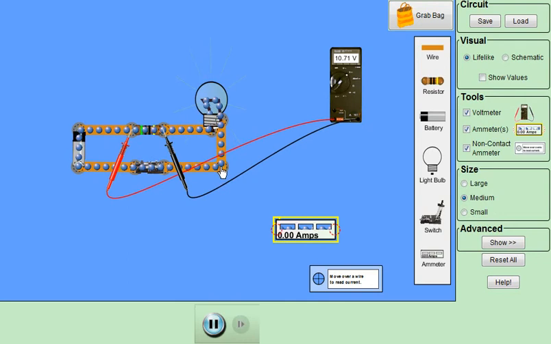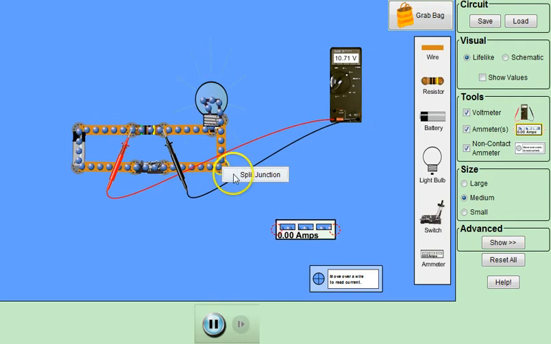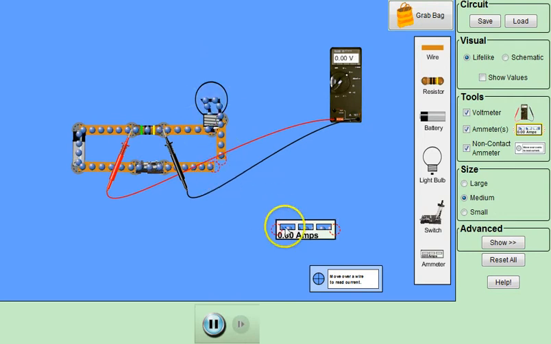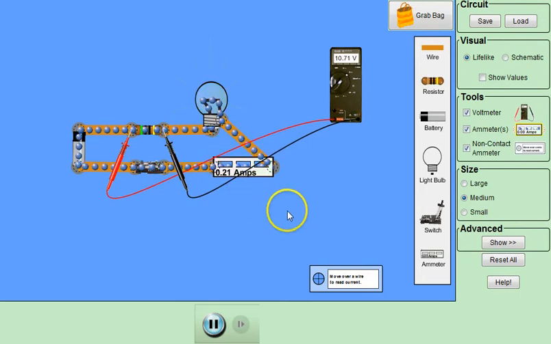So what I can do here is, I've got these two wires connected to each other. I right-click the junction, and I get the option which says split junction. So I split that. Now I can connect one end of the ammeter to one of the wires and the other end to the other wire. And you can see now that this one also reads 0.21 amps. Do you see that?